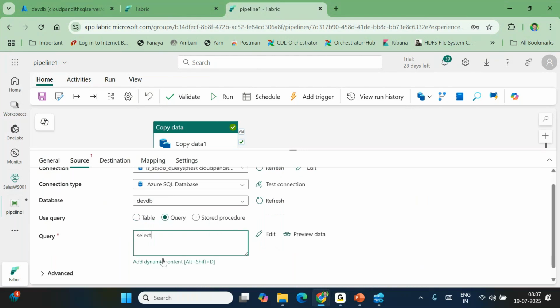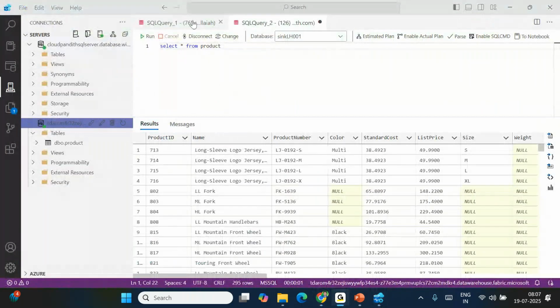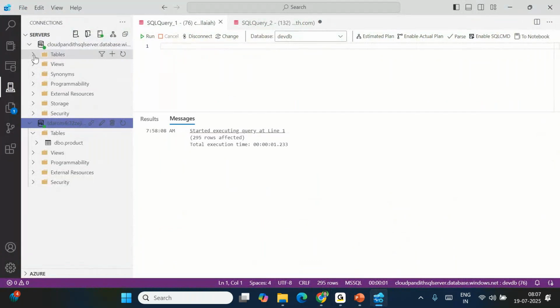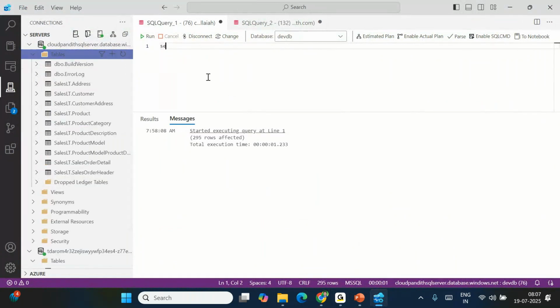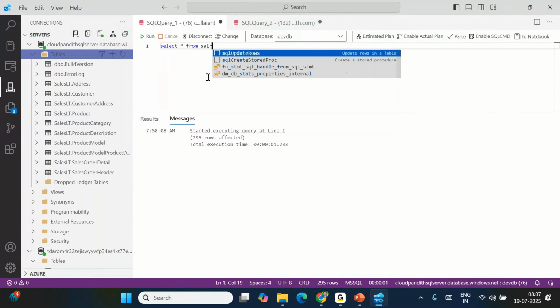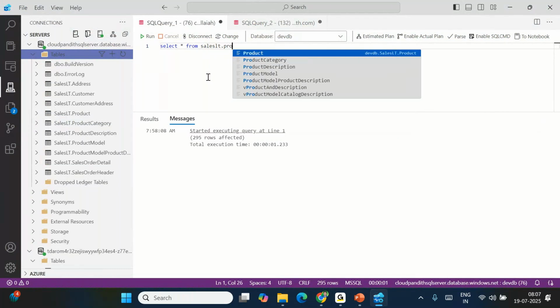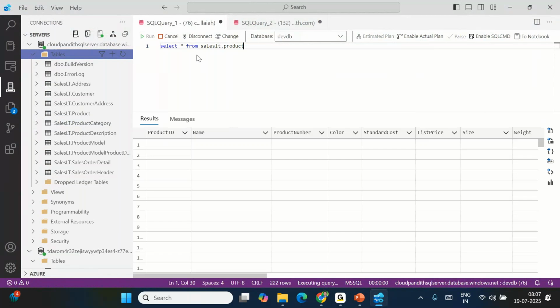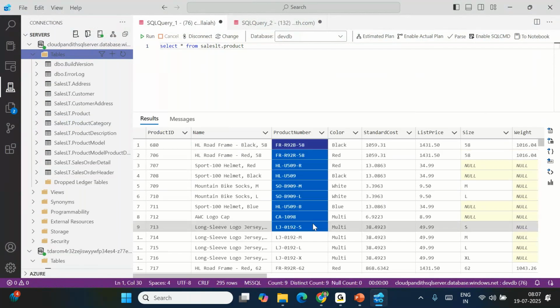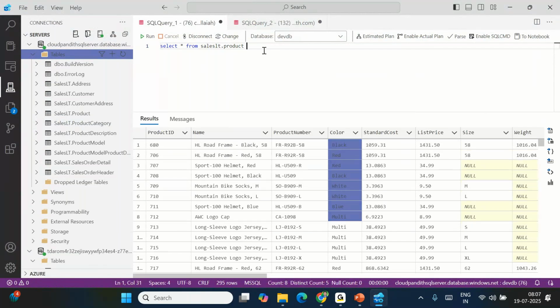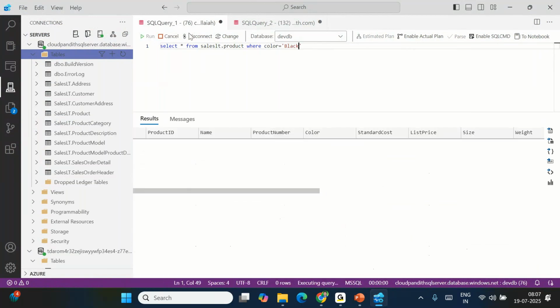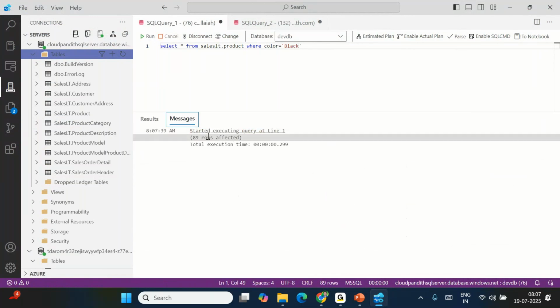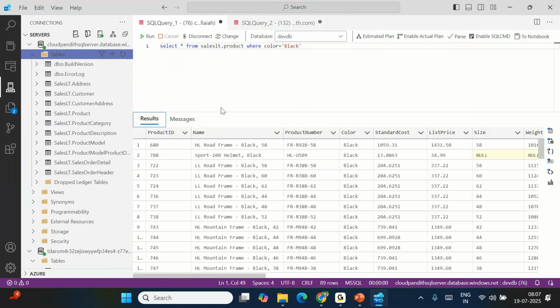Before I write the query here, first let me show you the query. First, in this tab, we are talking about the database tables. I have a table called SalesLT.Product. Run it. So product ID, product number, color, where color equals black. How many records do we have? 89 rows out of 255.